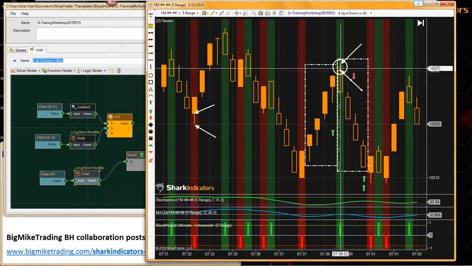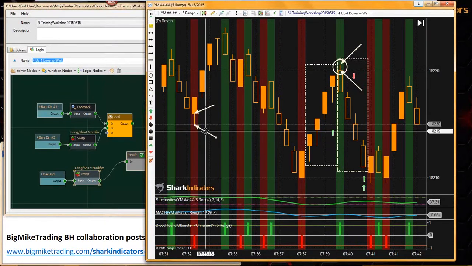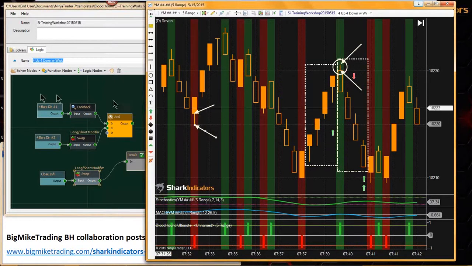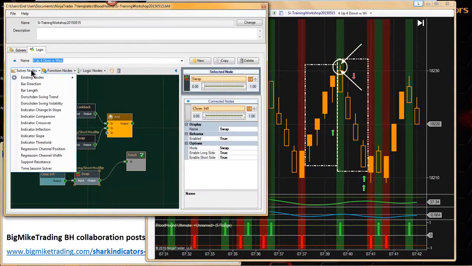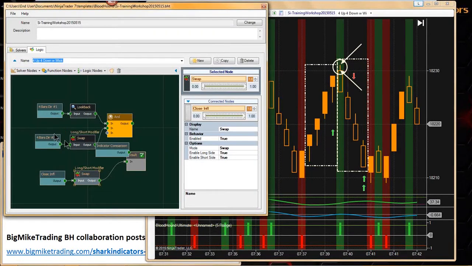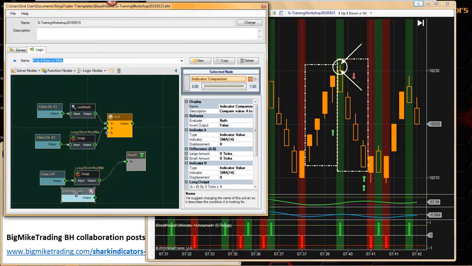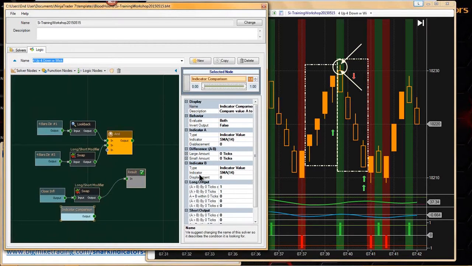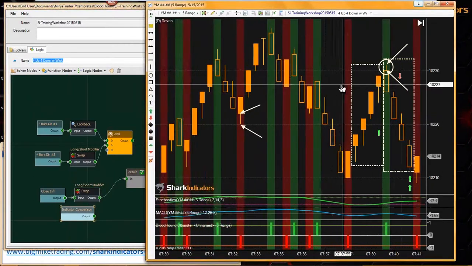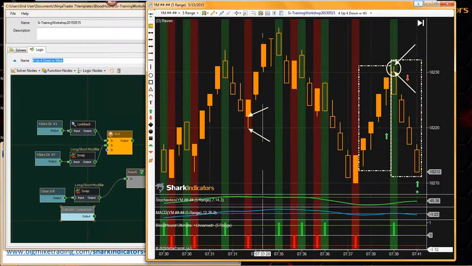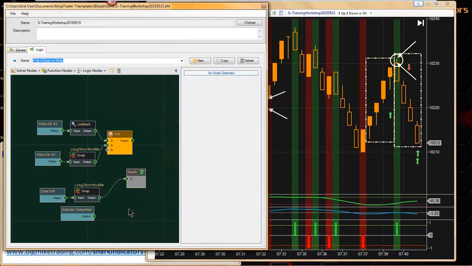So these are both comparisons here. We're comparing the high to the open, and we're going to compare the low to the open. So let's grab a comparison solver here. I'll drop that down here, and let me adjust my chart a little bit. There.